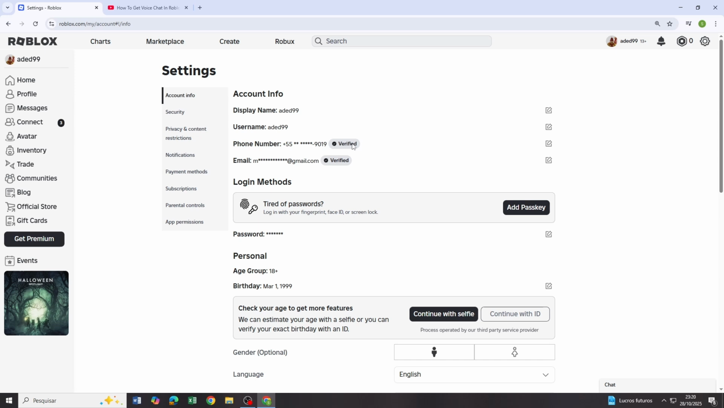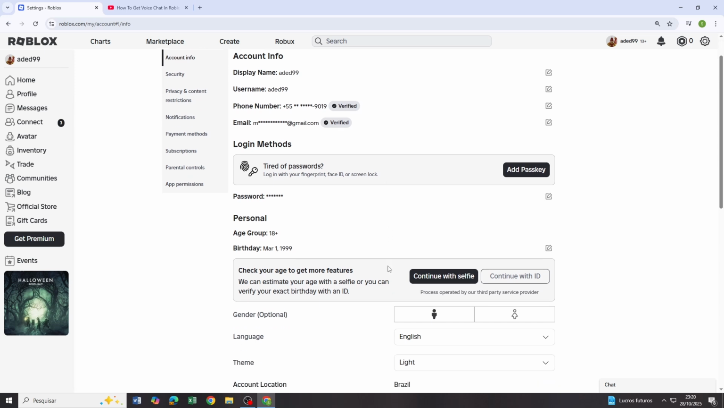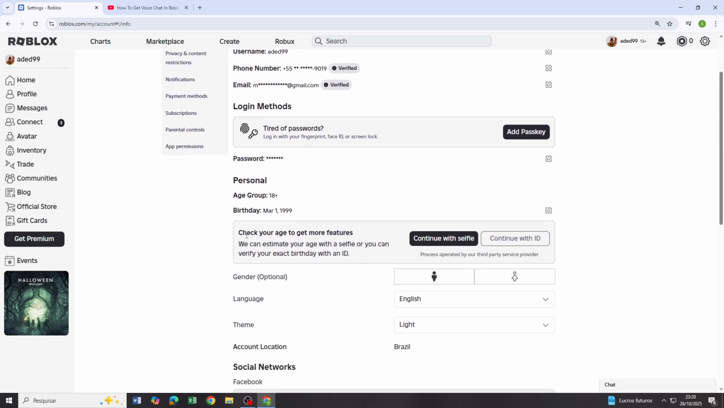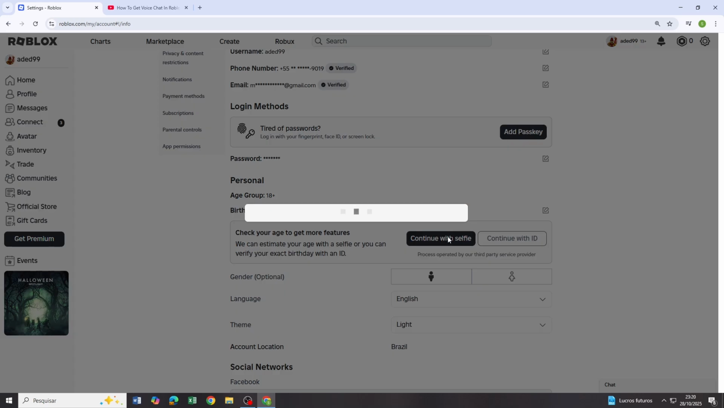Now it's time to confirm that you are over 13 years old. To do this, Roblox offers two options. You can either upload an ID document or take a selfie so the system can automatically verify your age. In this case, we'll choose the selfie option.